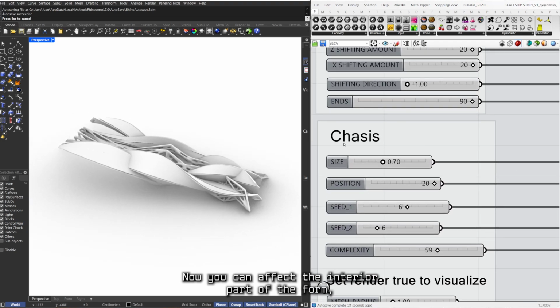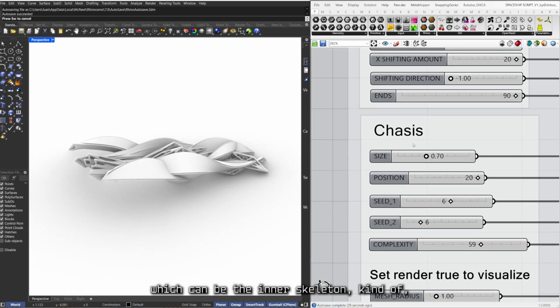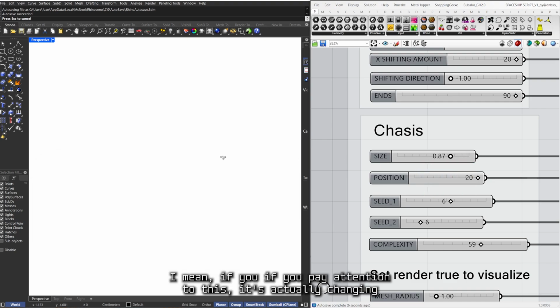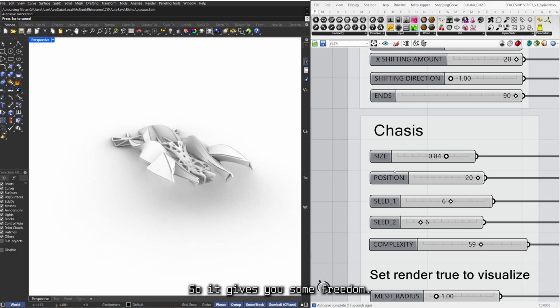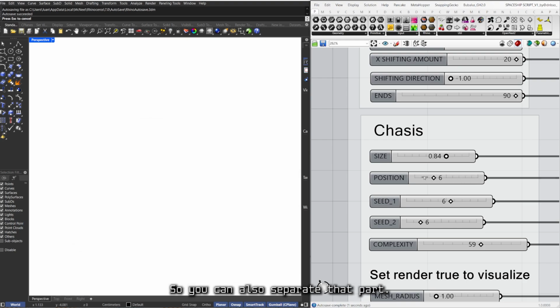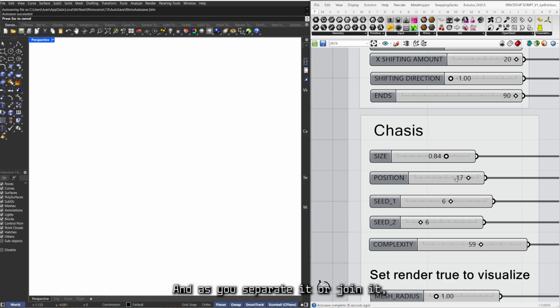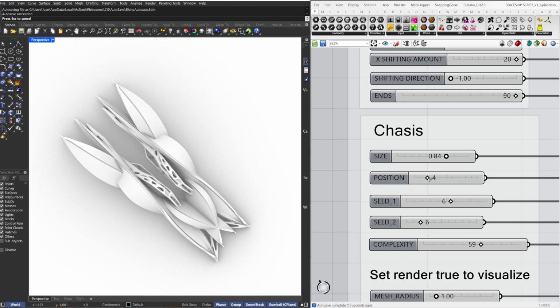Now you can affect the interior part of the form, which can be the inner skeleton kind of. You can change its size, which doesn't affect much. It changes it. I mean, if you pay attention to these, it's actually changing the way it looks. So it gives you some freedom. You can also change the position, so you can also separate that part. It just separates that inner skeleton. And as you separate it or join it, it'll merge with itself, and it'll work fine.